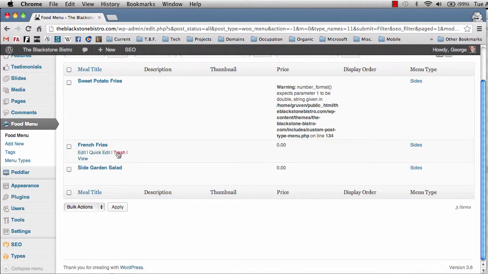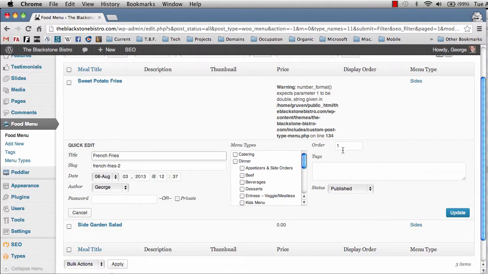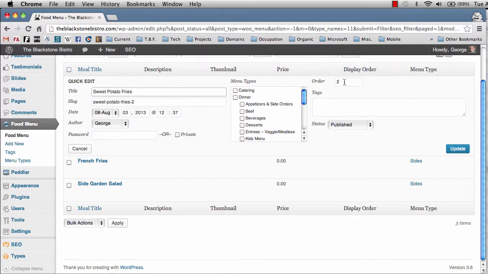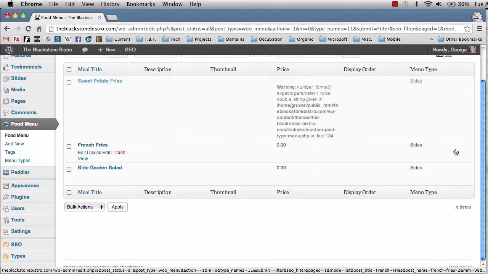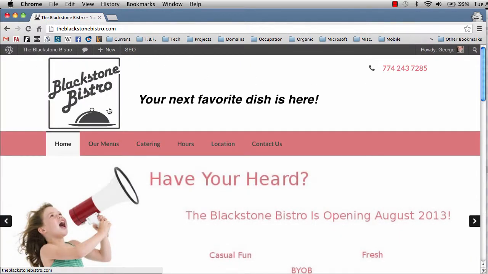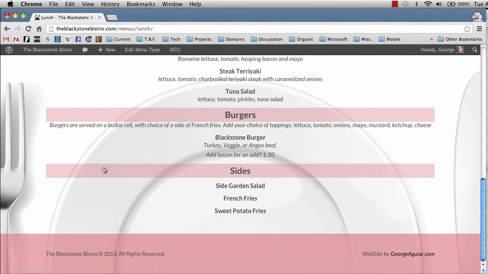I'm going to go to French Fries, quick edit. Now see they're both 1, so which one comes first when it prints out is totally random. It's not controlled. We want control, so I'm going to make that 2. And then finally on Sweet Potato Fries, quick edit, and we're going to make that 3 because we now have 2 of them out of 2. Okay, update, and now we're going to go take a quick look at your website and that menu, and they should be in order and as they were when we started. There you go. Okay, so that was a quick tutorial on how to edit existing menu items.